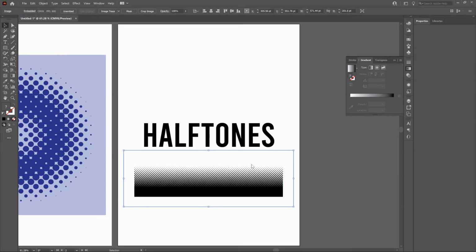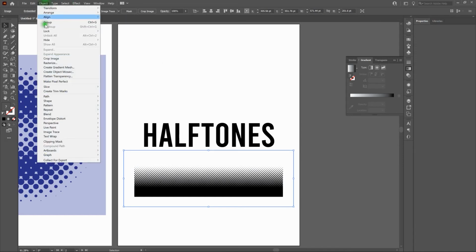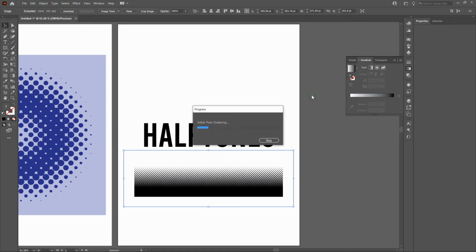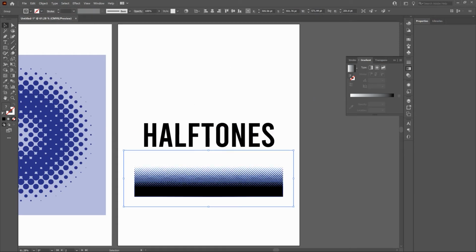Once it's been rasterized, you'll notice what happens to the size of the shape. It expands. Once you see that, let's go back to Object, Image Trace, Make and Expand. Click OK. Now that that's done, you can see clearly that our image has been traced. Let's go ahead and go Object, Ungroup. That breaks up our artwork elements.